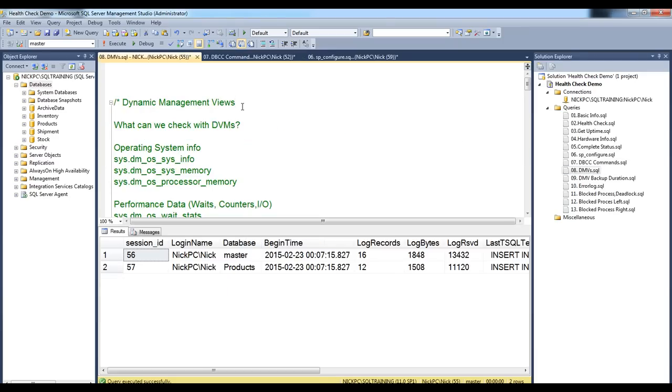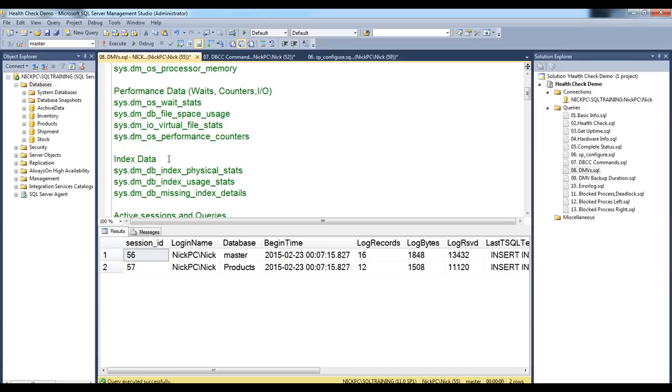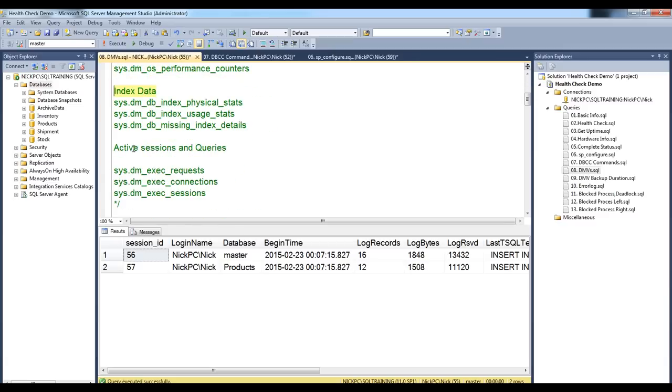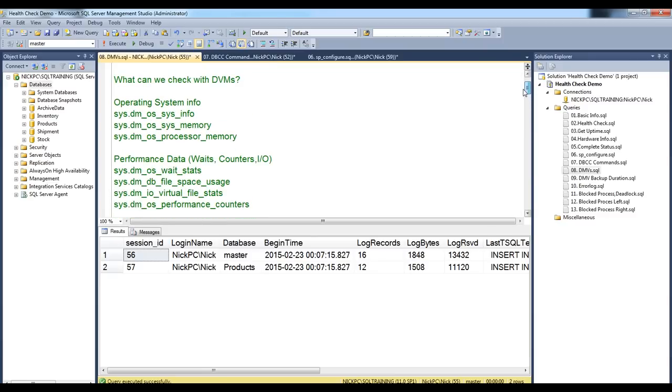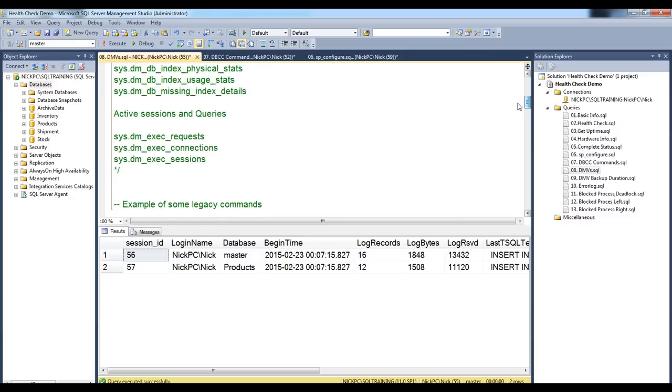The dynamic management views were introduced back in SQL Server 2005, and they are very powerful as you can check a lot of information, such as, as I wrote here, operating system info, performance data, indexing. You can pick up information from active users, active sessions, and queries. So you can mix up different DMVs in the same piece of code, so you can retrieve information in real time on what's happening with SQL Server.